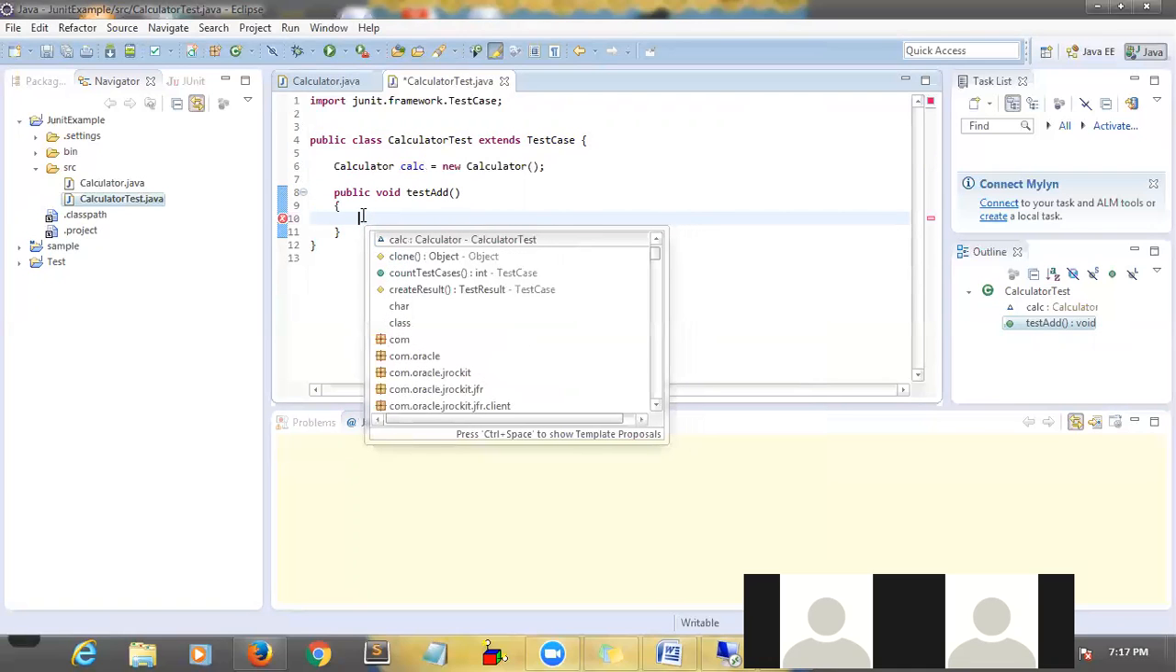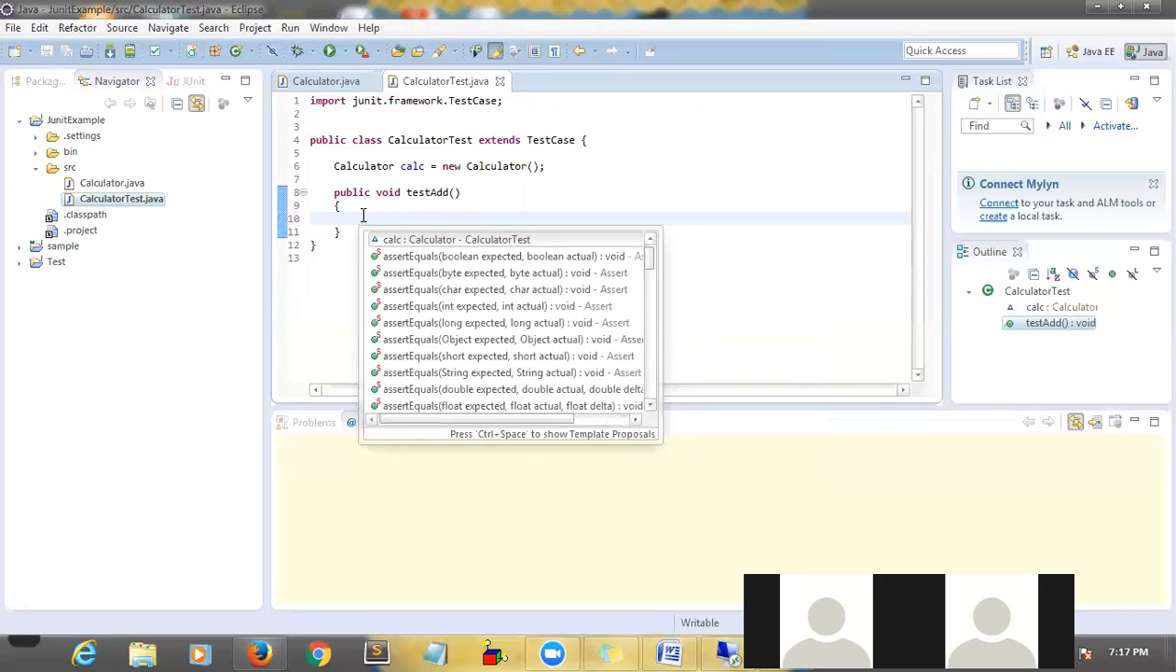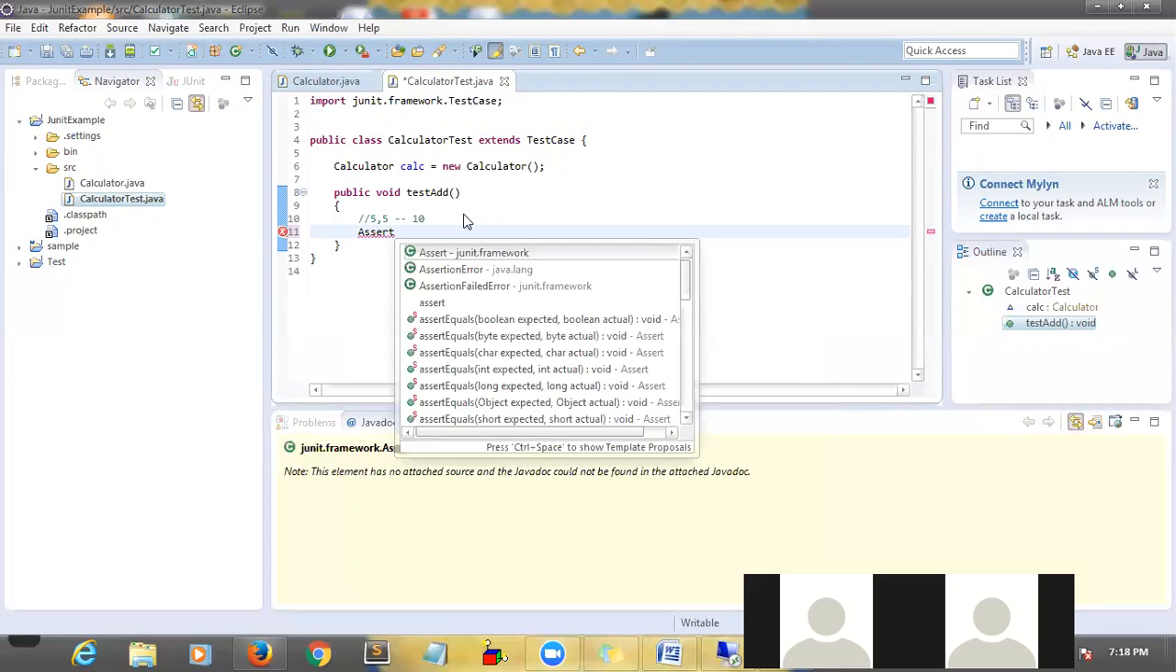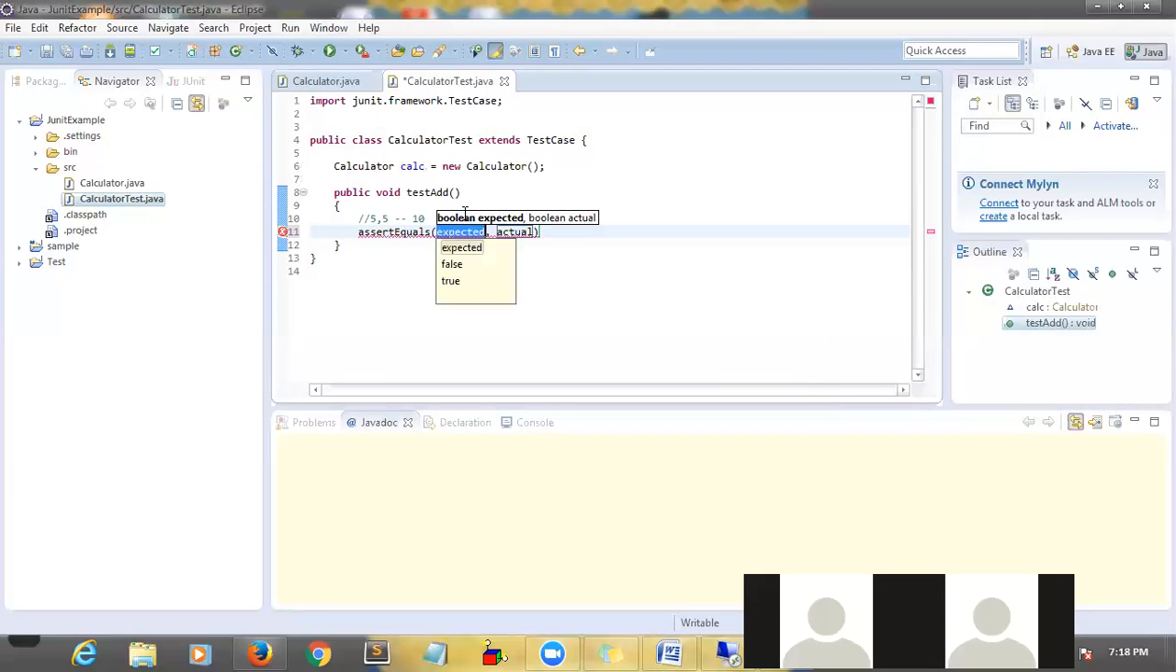Before testing, add means what will it do? It will take two numbers and give the sum, correct? So if I give inputs 5, 5, I can expect output 10. If it gives the proper result, then I can say this is working properly. Inside the TestCase class, there is a method called assertEquals. Just call that method. You got this method from the TestCase class.